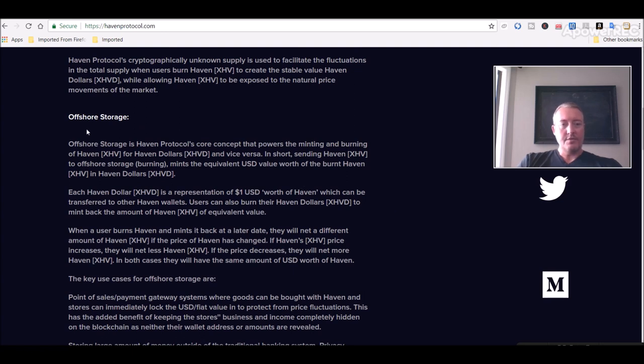So offshore storage is Haven Protocol's core concept that powers the minting and burning of Haven for Haven dollars and vice versa. In short, sending Haven to offshore storage burning mints the equivalent US dollar value worth of the burnt Haven in Haven dollars. Each Haven dollar is a representative of one US dollar worth of Haven, which can be transferred to other Haven wallets. Users can also burn their Haven dollars to mint back the amount of Haven of equivalent value.